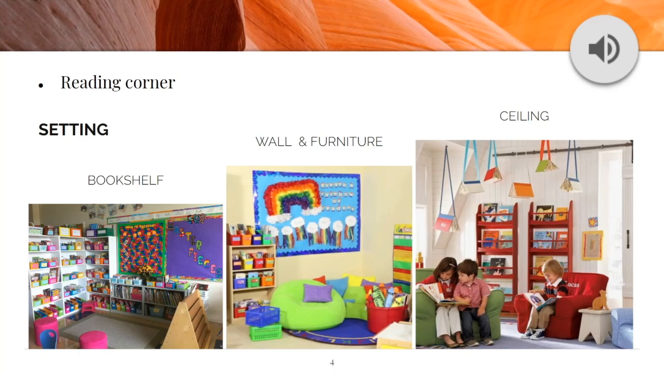We can see bookshelves are well organized with stickers labeling different categories of books. It allows students to pick their favorite one easily. For the wall, students create a rainbow of reading which invites everyone's participation and contribution. It motivates them to develop a habit of reading. The ceiling is decorated with flying books, implying books are in the air.